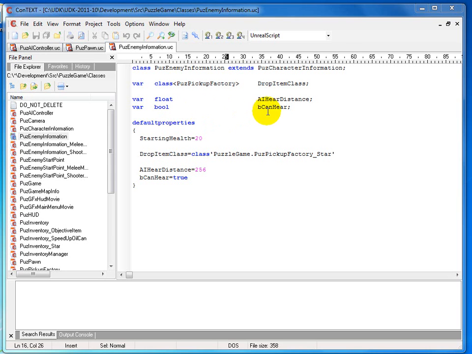Now, each of these variables should really be set based on what type of enemy it is. I mean, some of them you may not want to use the hearing ability, and some of them you may want to hear further or shorter distances. But for the sake of this video, we're not going to be doing that. We're just going to be putting a set information that's going to be standard for all of our enemies. So we have AI hear distance equals 256, and bCanHear is equal to true.